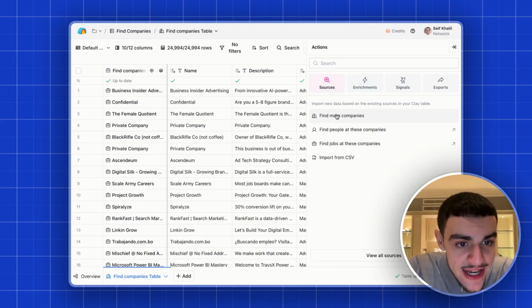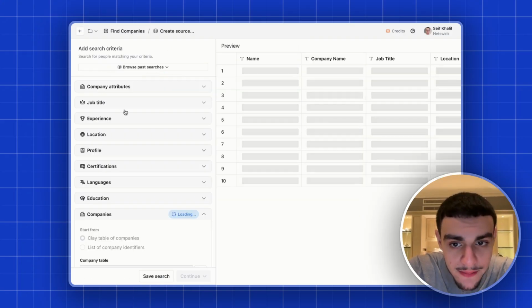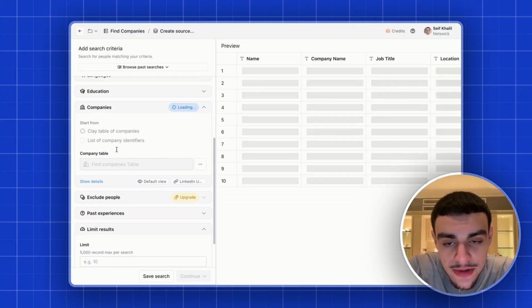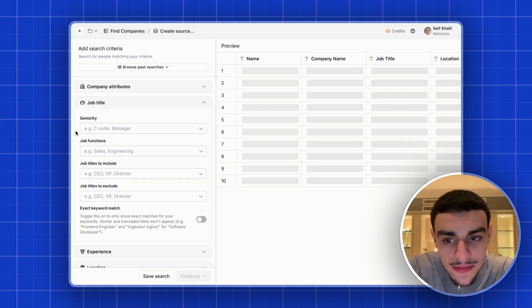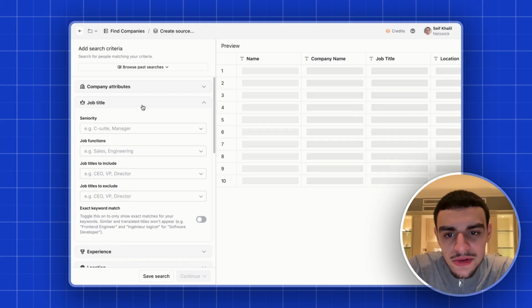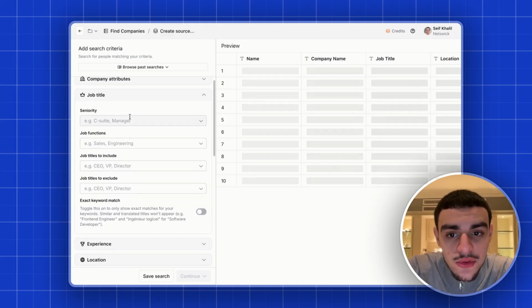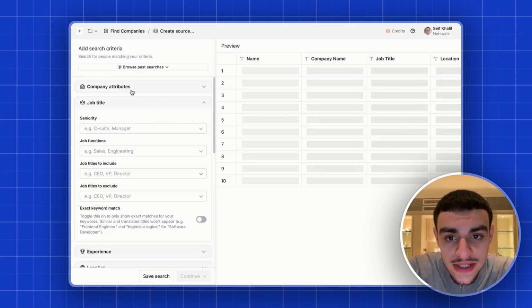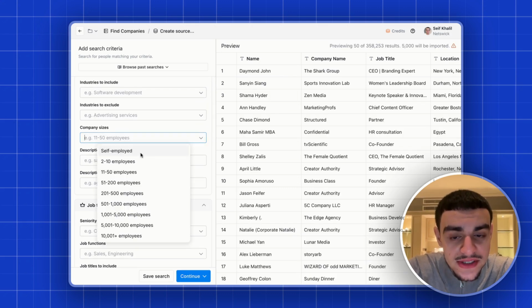You're going to click again, sources, find people at these companies, and then you have your list here, and then you just do the same thing. You add the job titles. But here, another thing you want to do, just to add a little bit more of removing the unqualified leads, is to actually go on companies, company attributes, and go on company sizes.